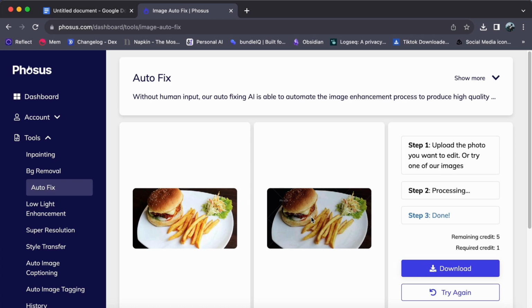Congratulations! You have successfully enhanced your photos quality with Phosus. This powerful tool is a must-have for photography enthusiasts, professional graphic designers, or anyone who values the beauty of a finely enhanced image. Now, it's your turn to explore the world of image enhancement with Phosus. It's a game changer in the realm of digital imagery, and the creative possibilities are limitless.